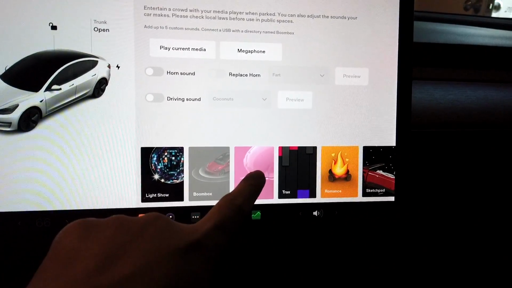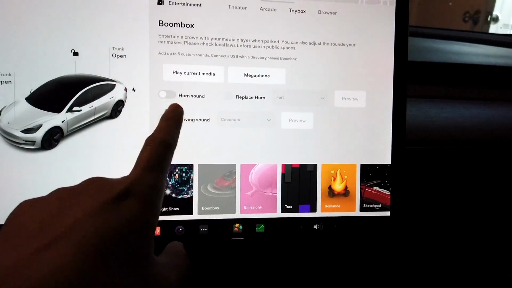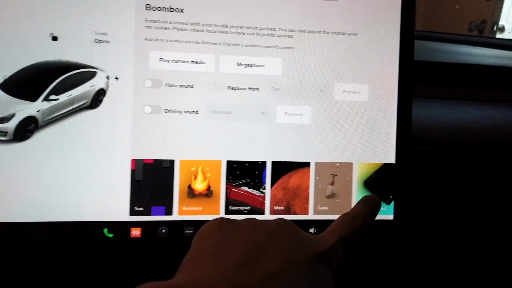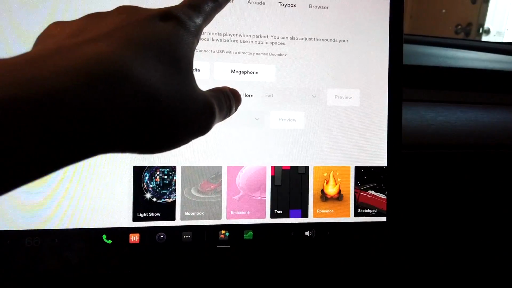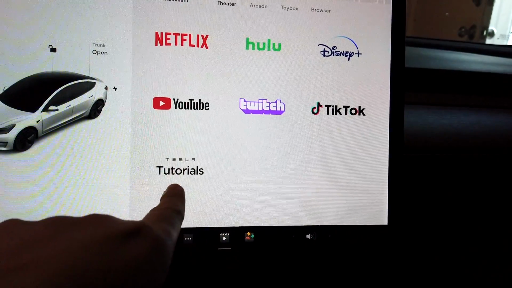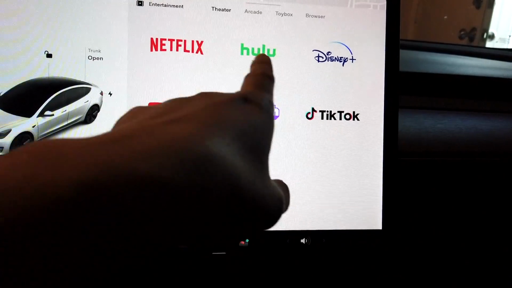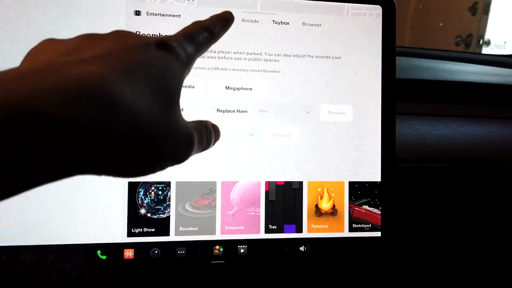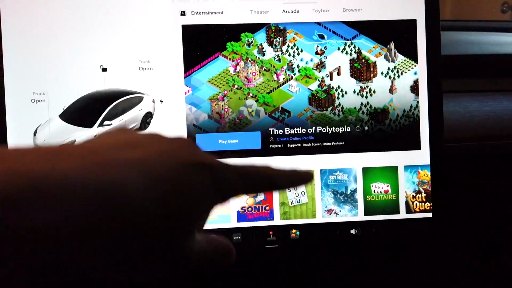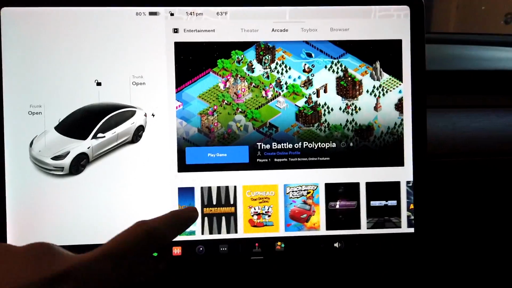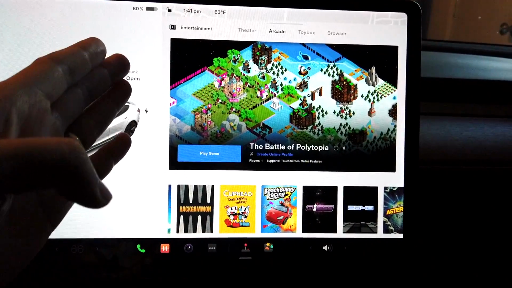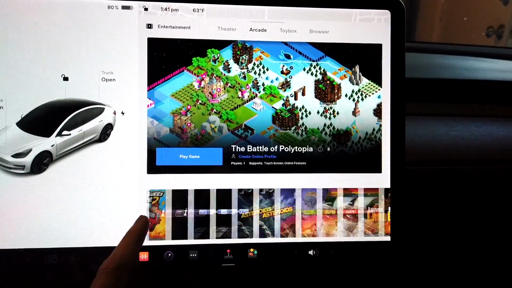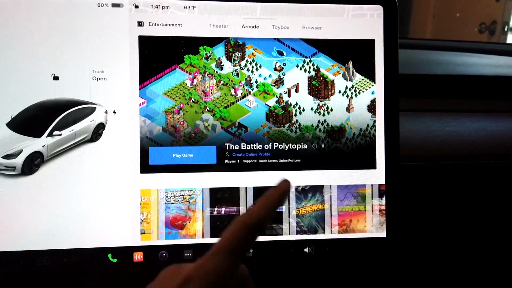So, Boombox. Now you can control the Boombox. I think that's the same as what we had before. Rainbow Road, that's the same. Theater. So now you have TikTok. Arcade. So the layout practically just changed from vertical selections to all horizontal selections.